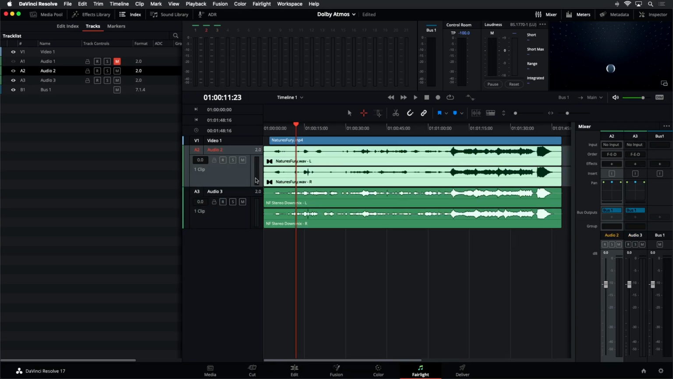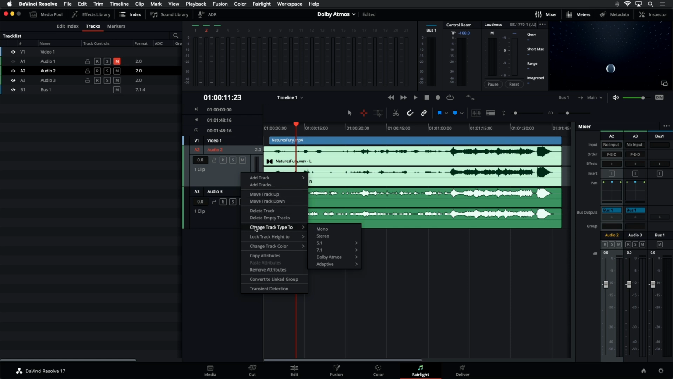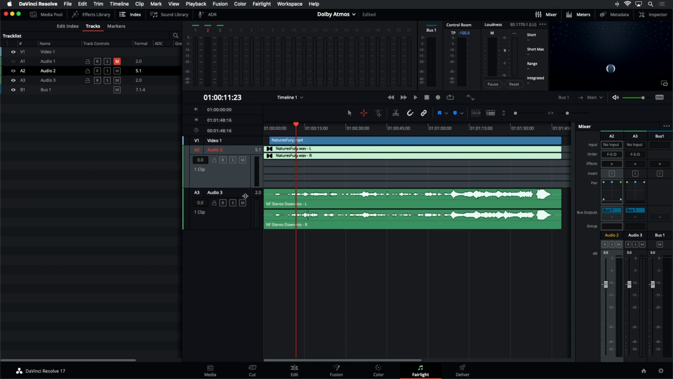So next I want to actually make a 5.1 downmix as well. And so I'm going to go back up to my Dolby Atmos master, that track, and I'm going to change the track type to 5.1. Okay, there we go. So I just made it into a 5.1.